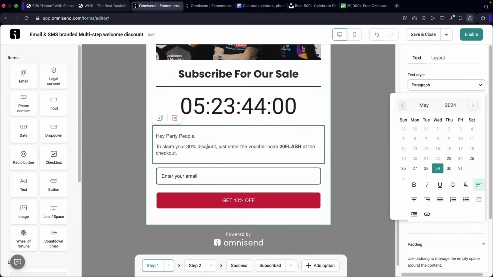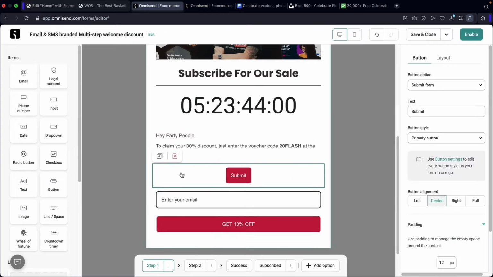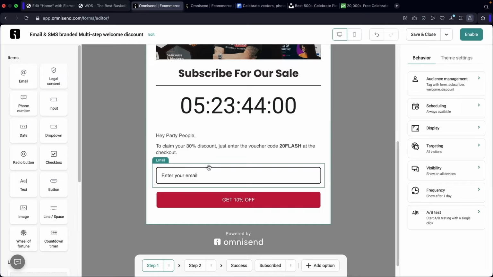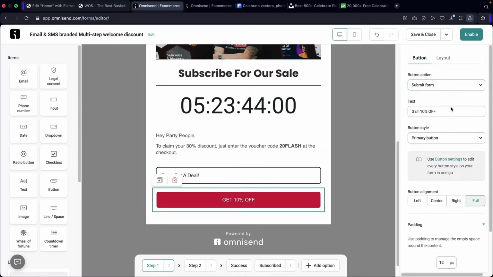Okay, so there we go. We got the text. And of course, you guys can drag and drop widgets as you go. So if you want to add a button, you can do that, so on and so forth, right? Very simple, very easy to use. And for the enter email, I'll put something like enter for a deal. And then for get 10% off, I'll change this to something like grab a deal, right? Get your exclusive deal.